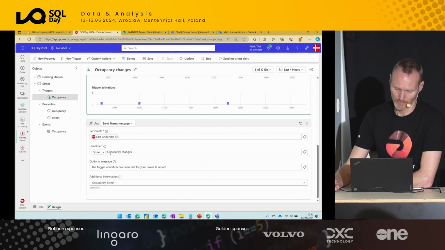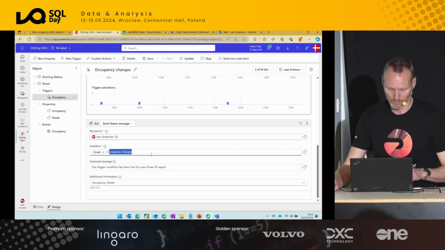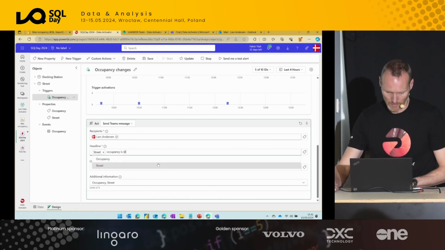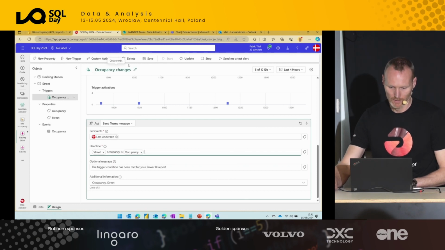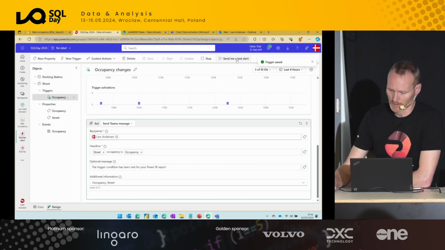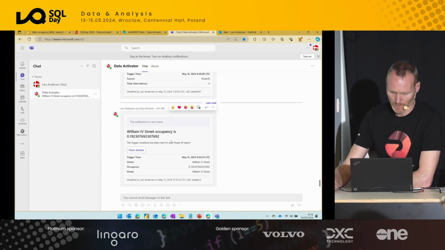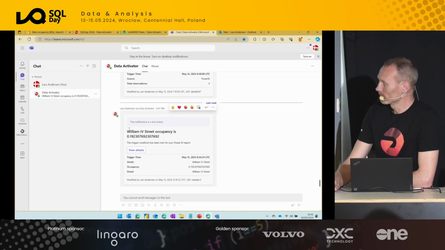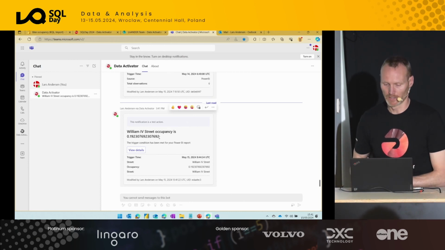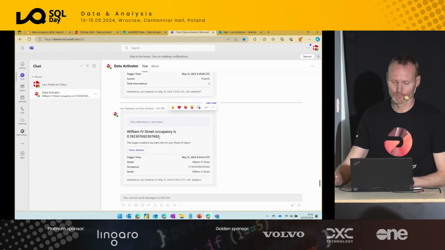So the Teams message that I defined has actually been kind enough to already add the street here, and then it says occupancy changes. I could change this to saying occupancy is, and then I can add my other property again, and I can save this, and then I can send a test alert, and if everything works, then I should see a Teams message coming up in here. Yeah, there it came. And I know this is not nicely formatted, but that's how I formatted my semantic model. But this is the kind of notification that you will get in Teams.